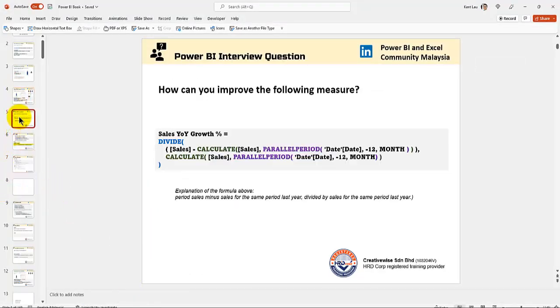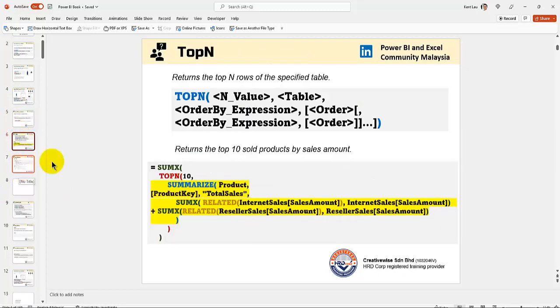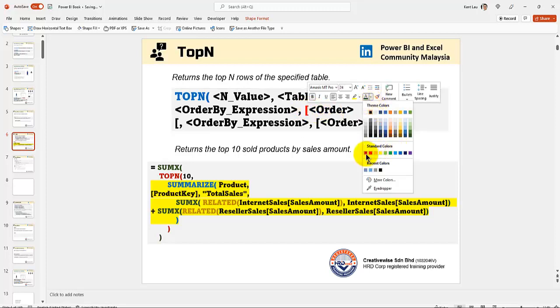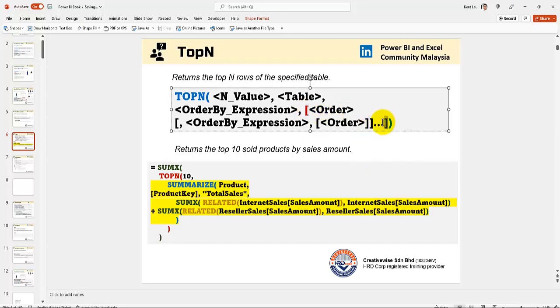So you can have the top n rows. This is what it means, and then you can also... yeah, hold on. So these are optional things. Yeah, let's just see here. It's optional. Yeah, this is optional.